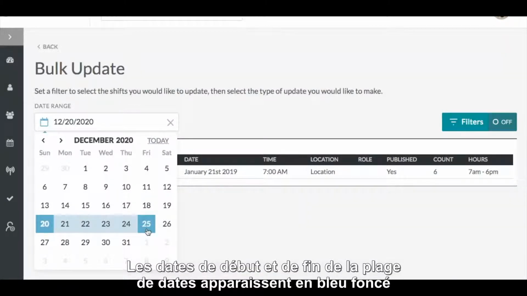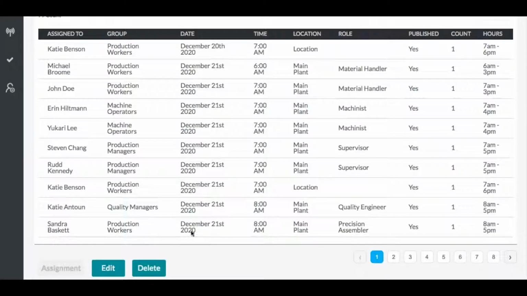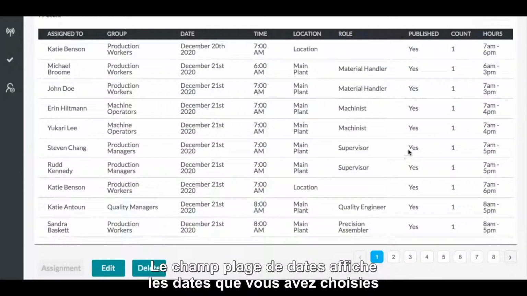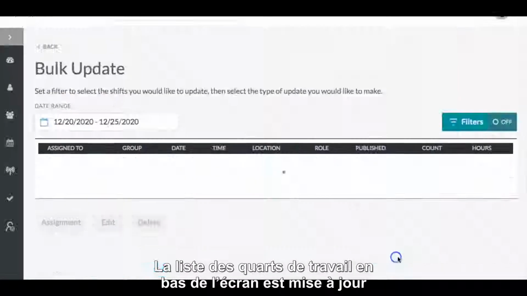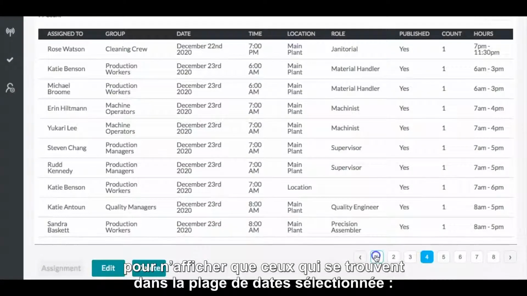The date range beginning and end dates appear in dark blue, and the dates in between will appear in light blue. Upon clicking the end date, the date picker will close immediately. The date range field displays the date you chose, and the list of shifts lower on the screen updates to show only those within the selected date range.